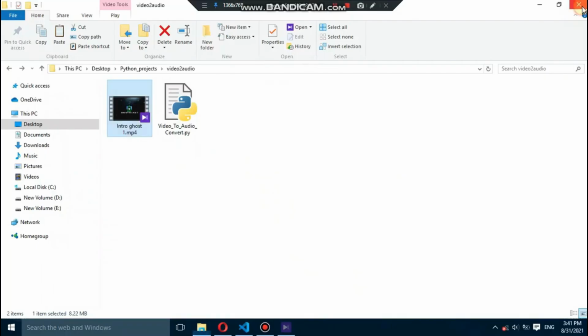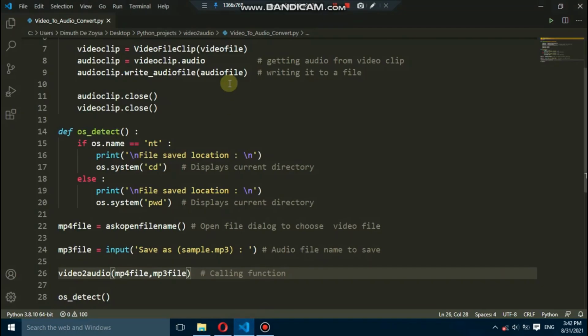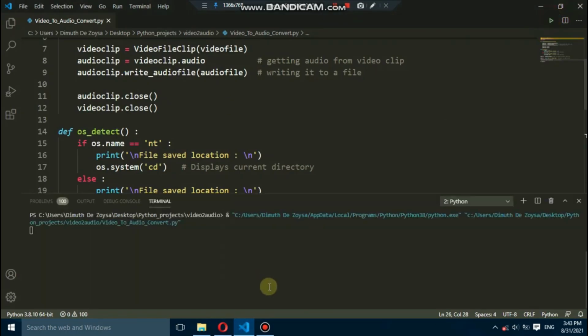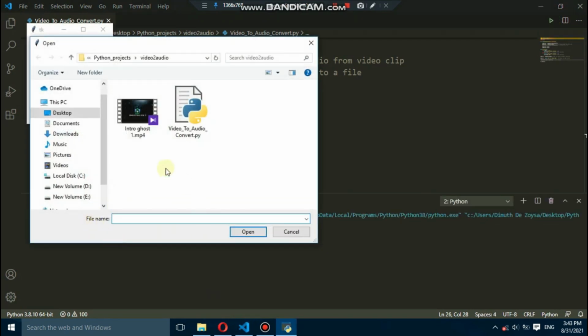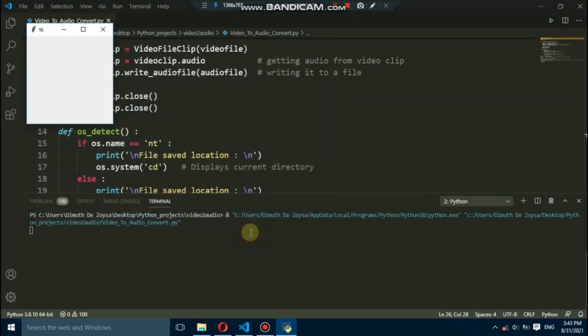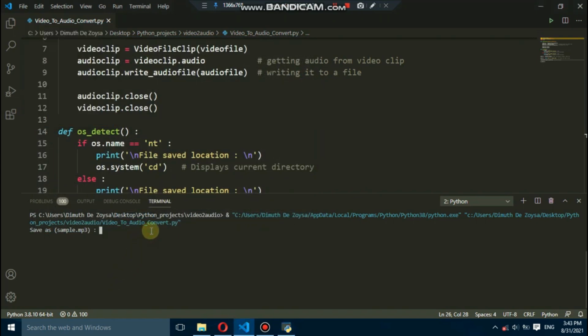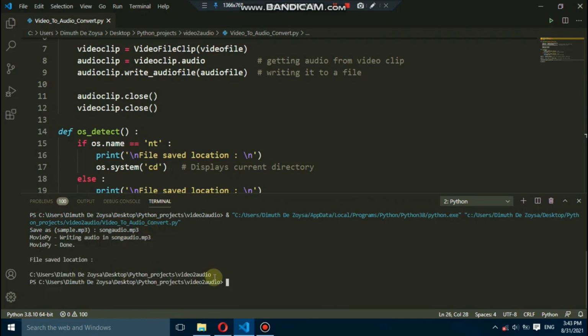Now, let's go ahead and execute our script to convert this video to audio. So at first, we'll select our MP4 file from a file dialog that pops up, allowing us to browse and pick the exact video file we want to convert. Then, in the VS Code terminal, we'll be prompted to enter a name for our MP3 file. Once we type in the name and run the script, the program gets to work, extracting the audio and saving it as an MP3.